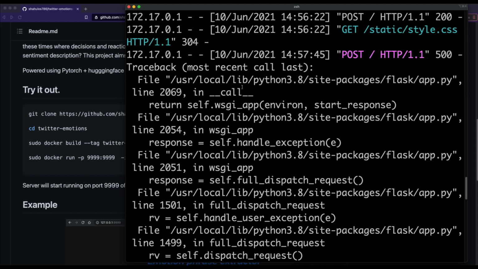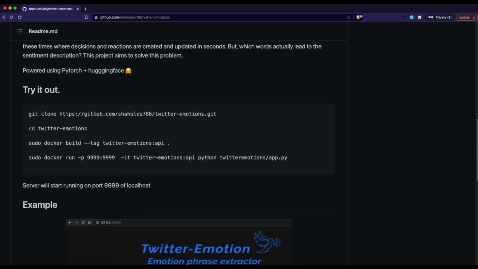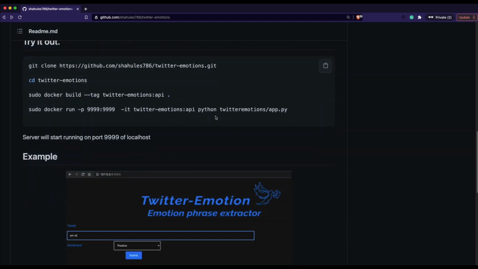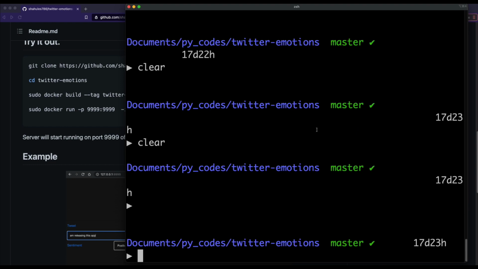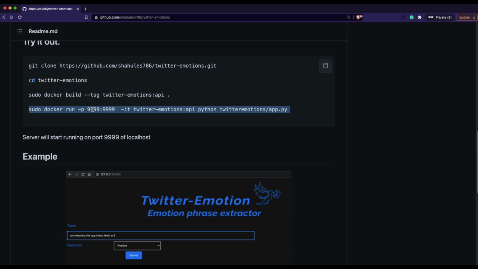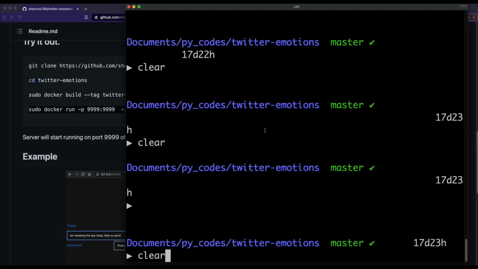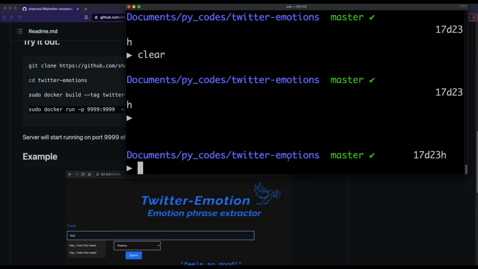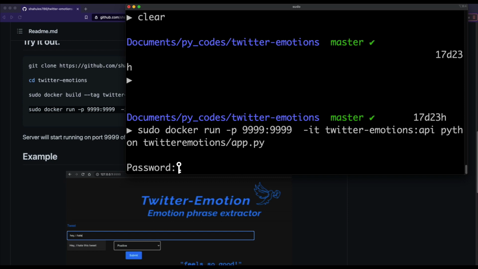That takes a couple of minutes, I would say, depending upon how fast your internet connection is, because it's going to download the packages and also some pre-trained model. Once you're done with this, the next step is to just copy this, paste it, and then run it. So let me just make it slightly up like this, paste it, and then run it.